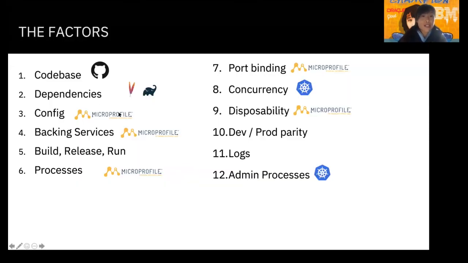The next thing, the config, you use the MicroProfile config. And backing service, you use MicroProfile REST client. Build, release, run: we do a Docker build, and then we do Kubernetes apply -f and then run it. And the processes, we use MicroProfile REST client to create RESTful microservices.